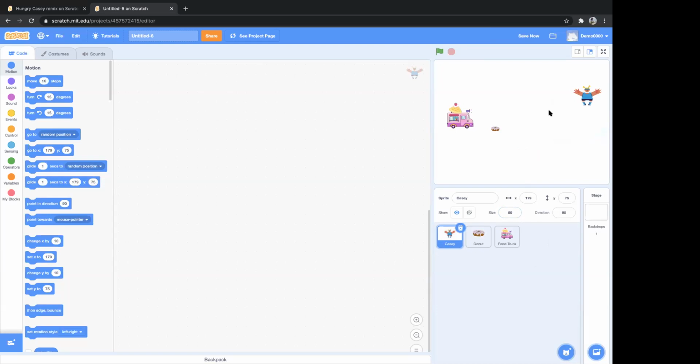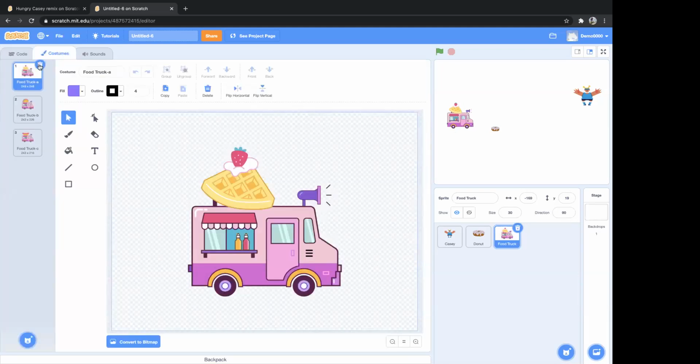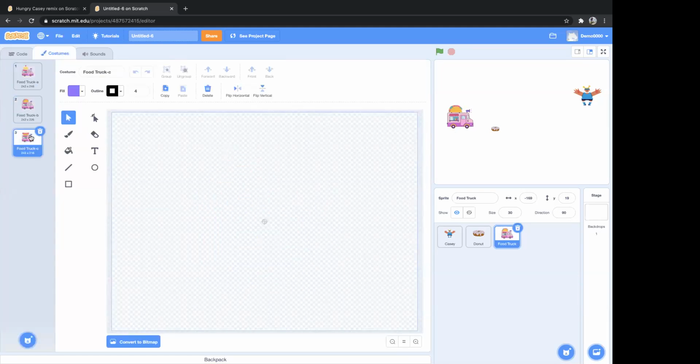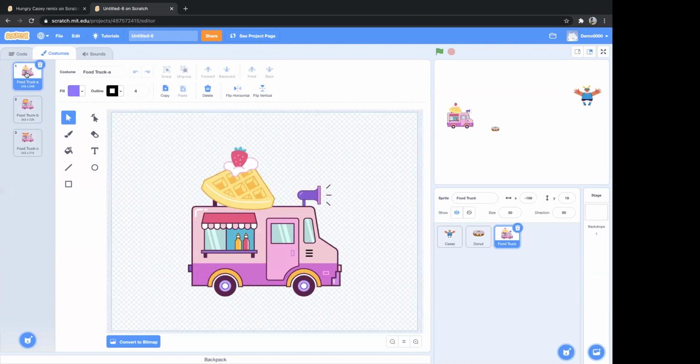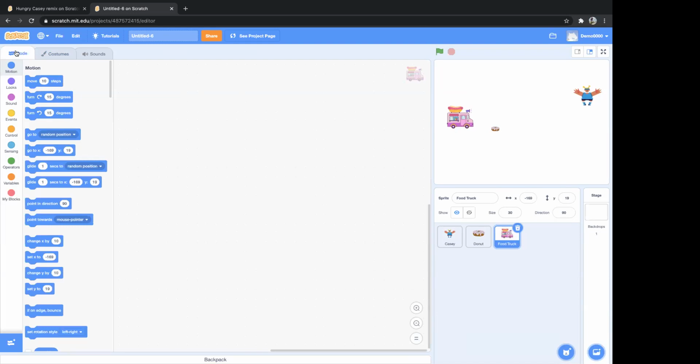First thing, let's come to the food truck. I'll click on the food truck here. Go to costumes. If I go to costumes here, the food truck has three different costumes. In the first costume, there is a waffle over the food truck. In the second, it's a taco, and in the third, it's a hot dog. So we have three costumes for our food truck sprite.